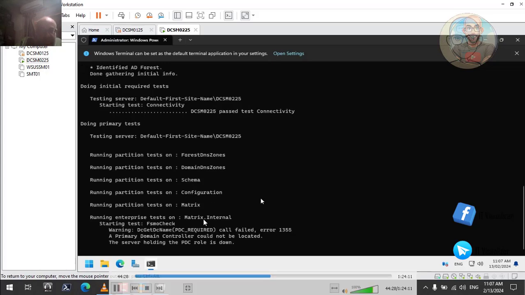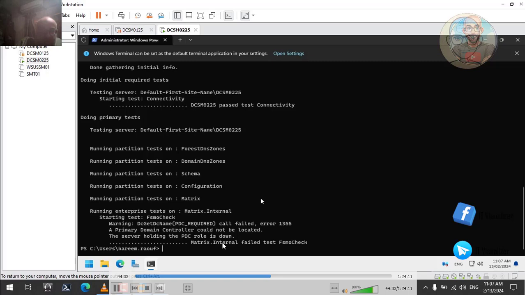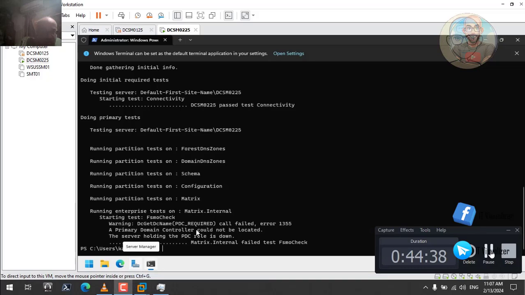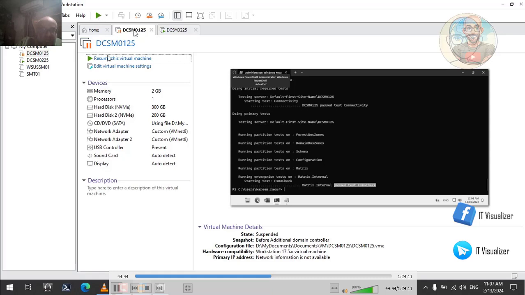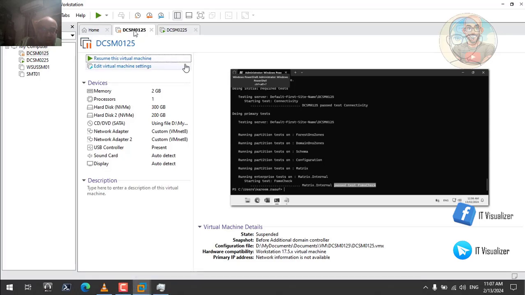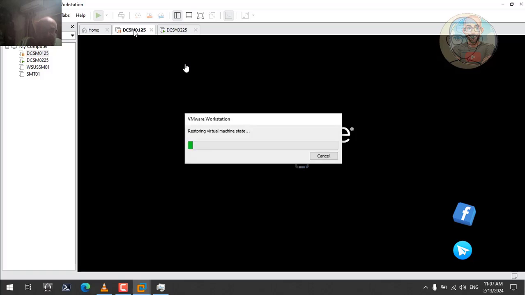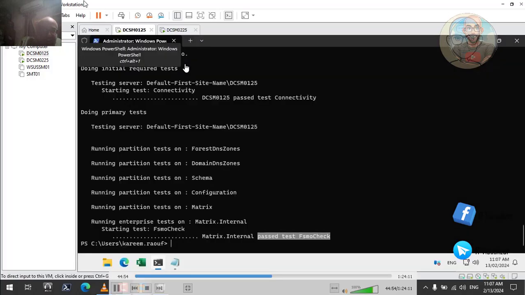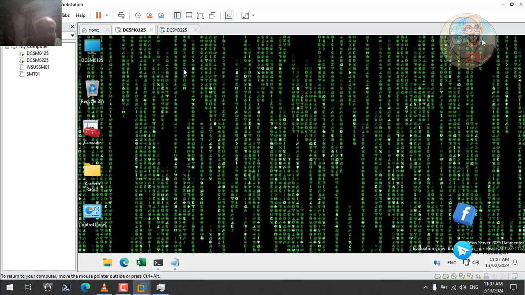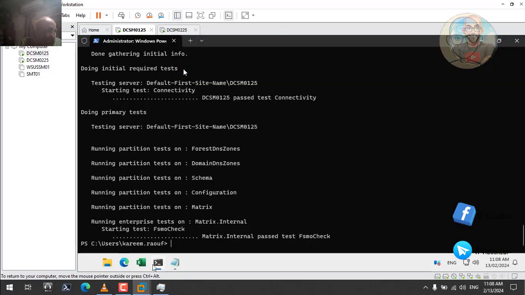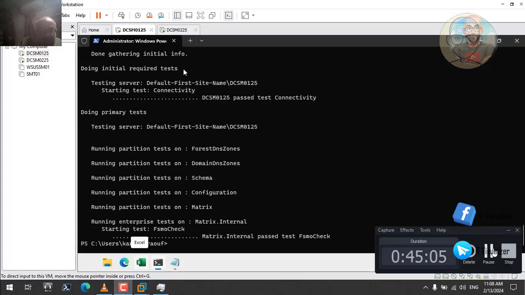You will see our primary domain controller could not be located. The server holding the PDC role is down. It failed because it didn't find the PDC server. All of the other services are currently held by this server, but the PDC is held by this server. So if you resume the server and run the test again, it will say it is successful. So this is a very good test to know if your PDC is down or up. This is a good thing to know.